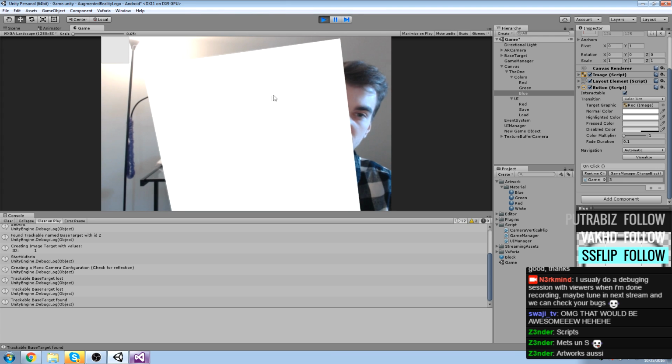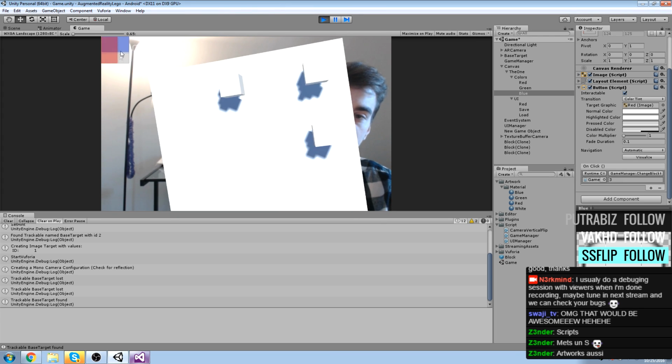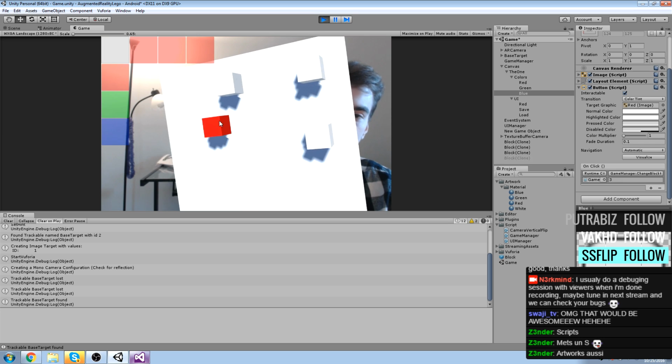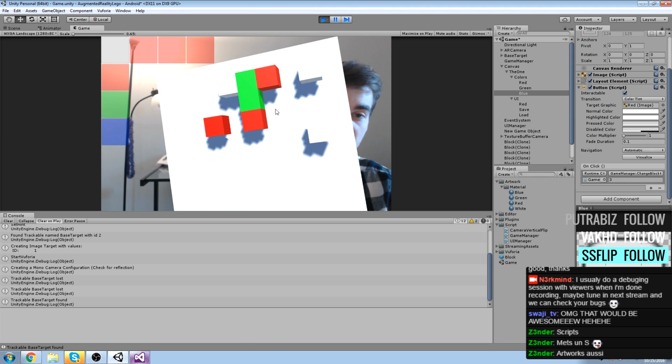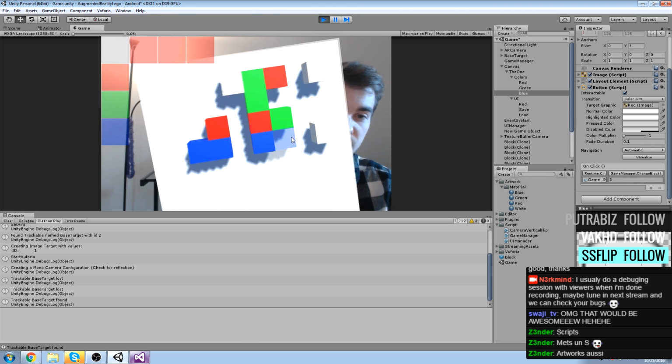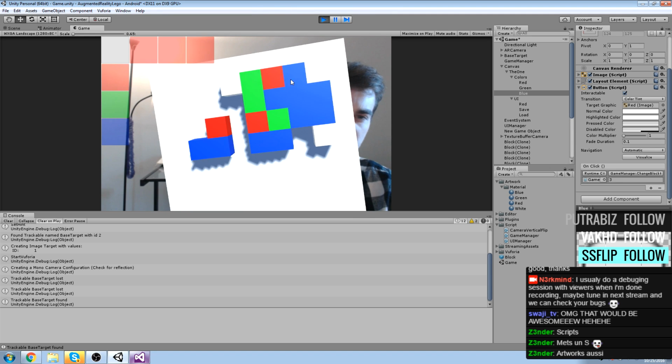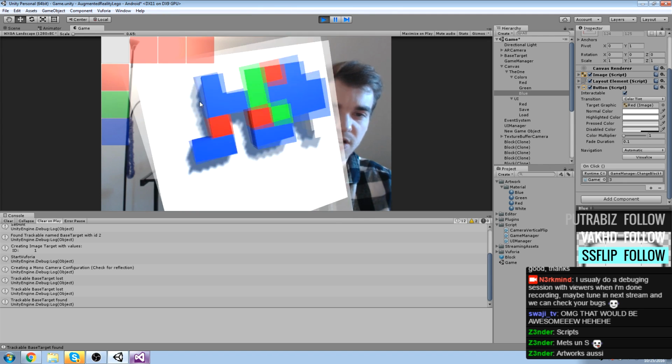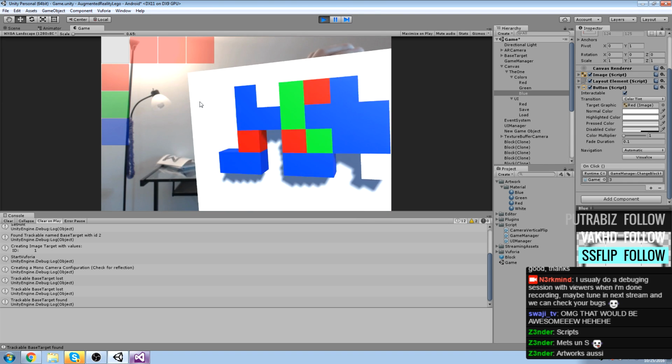Let's try this out. So I have my block here. I spawned some white, that's fine. Click on red, spawn some red, green, and blue here. So that is going to be pretty much our logic here.